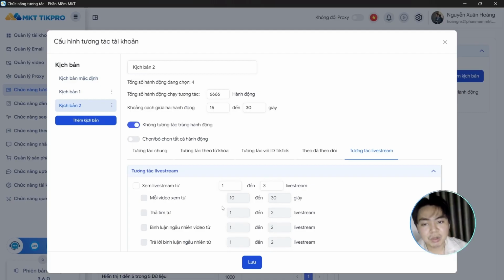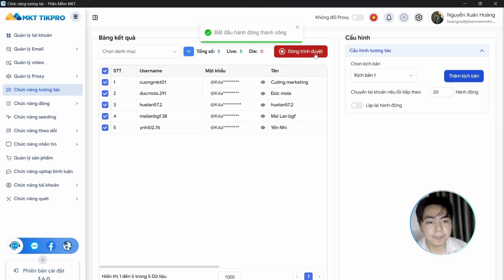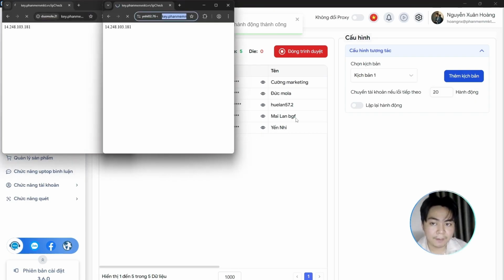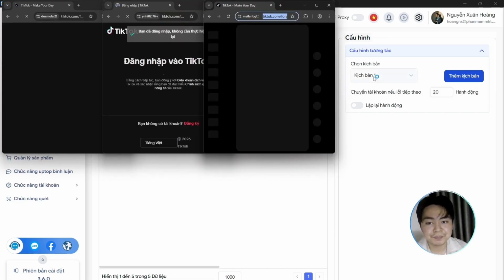Basically, the interaction section works like this. You can create multiple scripts for different niches and audience groups. After saving the script, simply select all accounts here and click Start. The software will automatically open each TikTok account and begin running the interaction process. As you can see, it starts scrolling the feed, searching keywords, and watching videos automatically. For example, my current script is searching for men's accessories. The software searches videos related to men's accessories and starts interacting naturally.